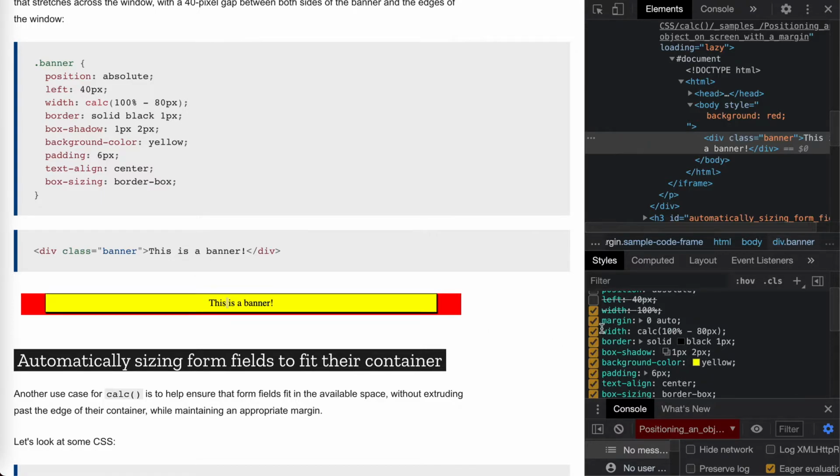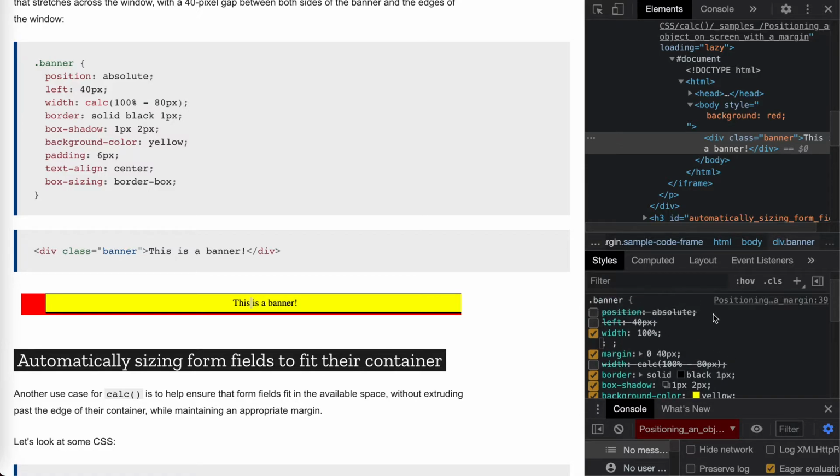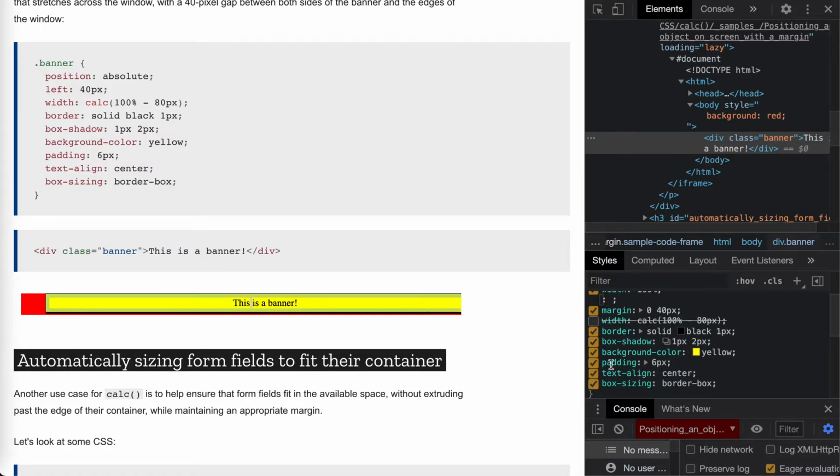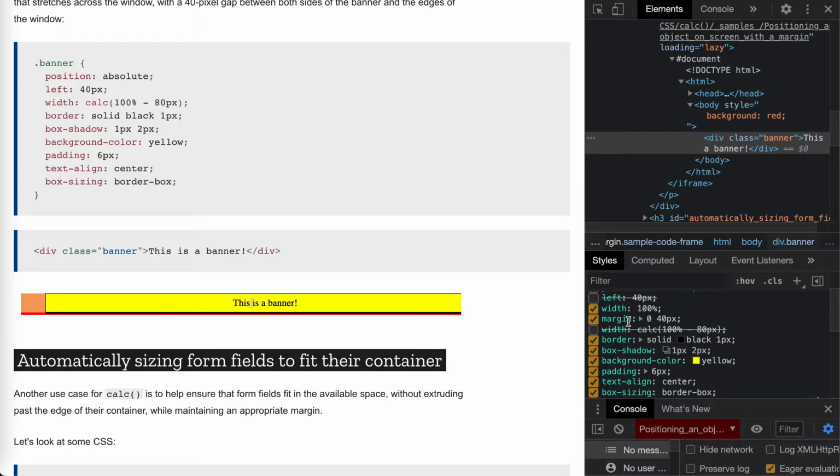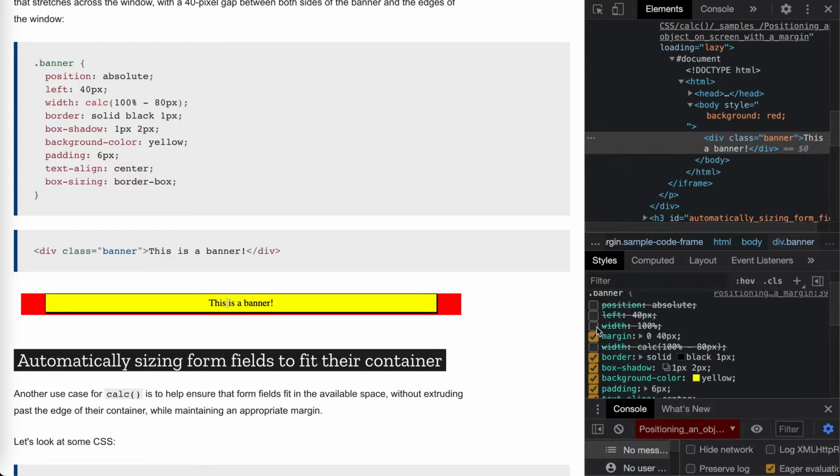Actually, this is the same as if we don't set the width like this, we just set margin with 40 pixel. It still would do, but no, it's not working. Oh, I forgot to remove the width. Okay, so yeah, this is margin 40 pixel.